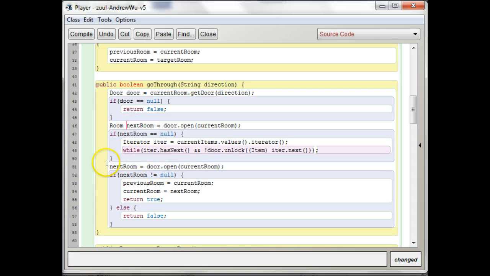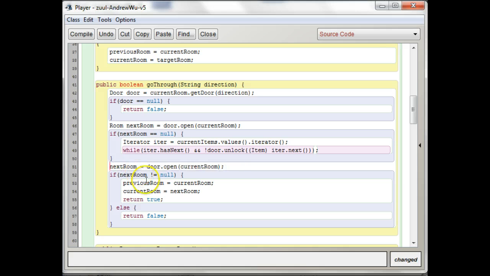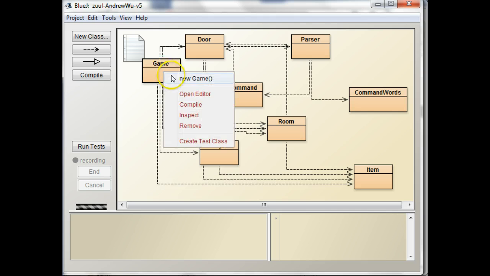But what you can't do is you can't stick room here again. That won't compile because you've already defined it here. Okay, so I'm gonna get rid of that, compile it. Okay, and let's see what happens. I'm gonna stick my breakpoint here again. And let's give it another shot.